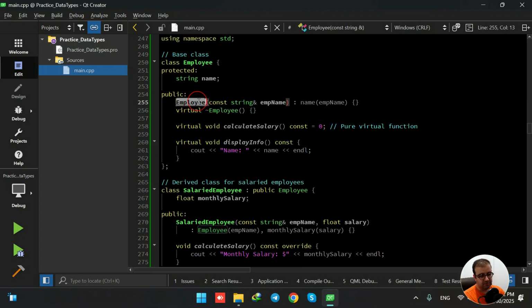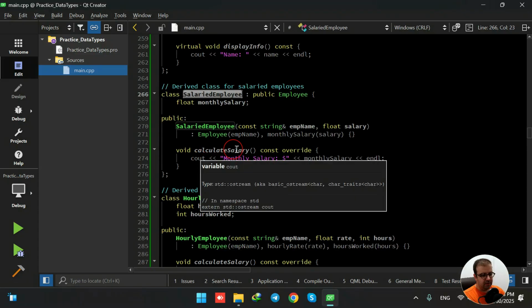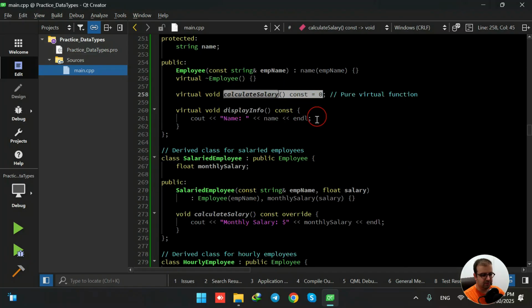And when this constructor is called, we need to pass one argument, and that argument should be of a string type. And we are passing this string argument when calling this employee constructor. And that string is going to be assigned to the name variable that is a protected variable of the employee class. And the second argument, which is the salary, is assigned to the monthly salary variable, which is a variable of the salaried employee class.